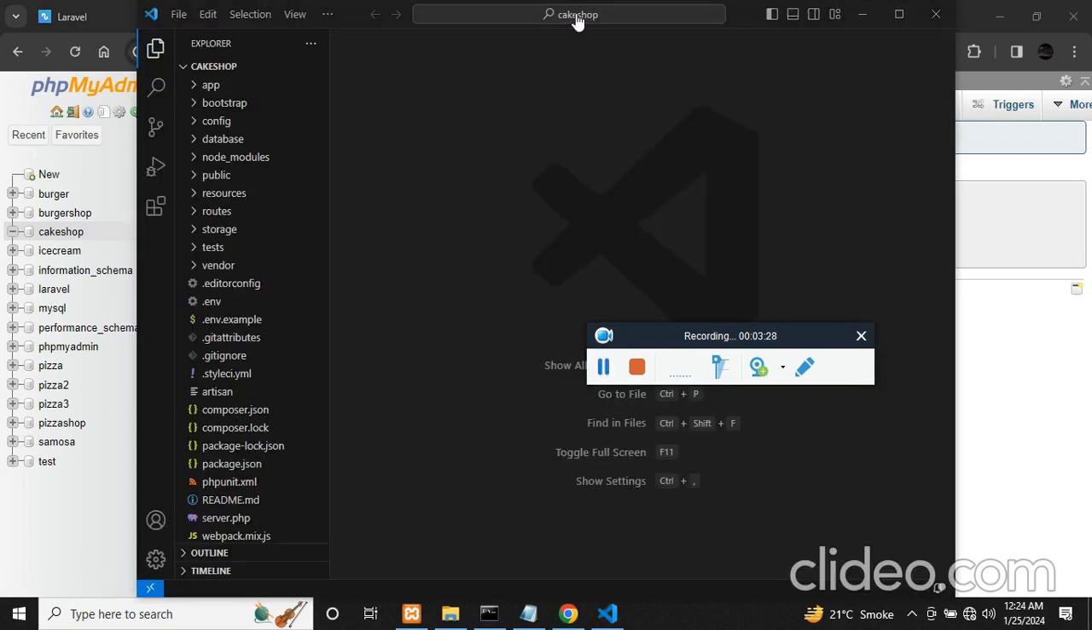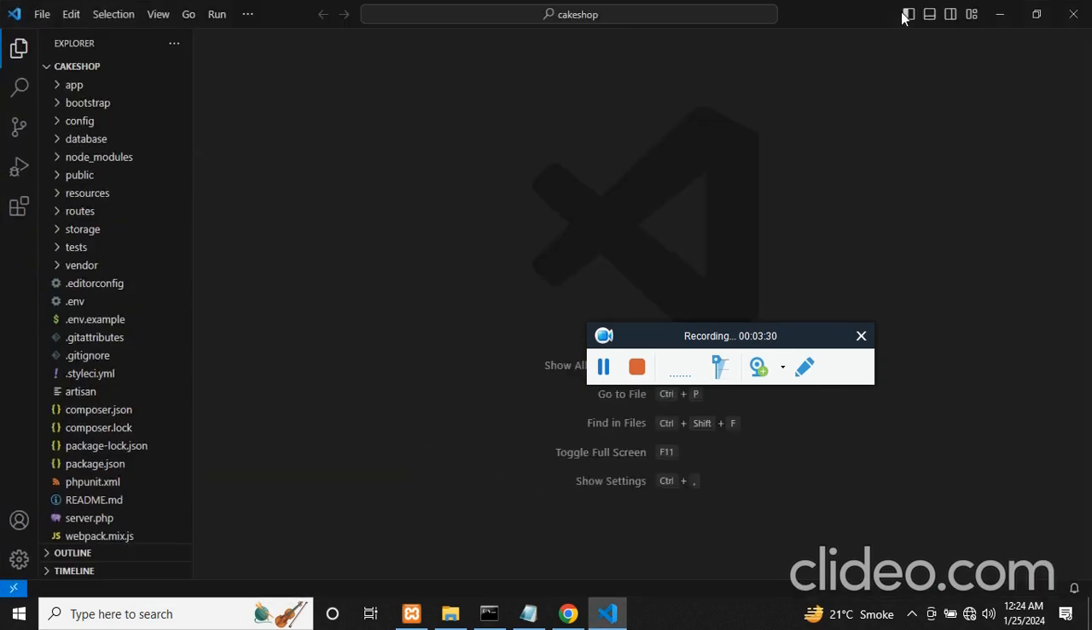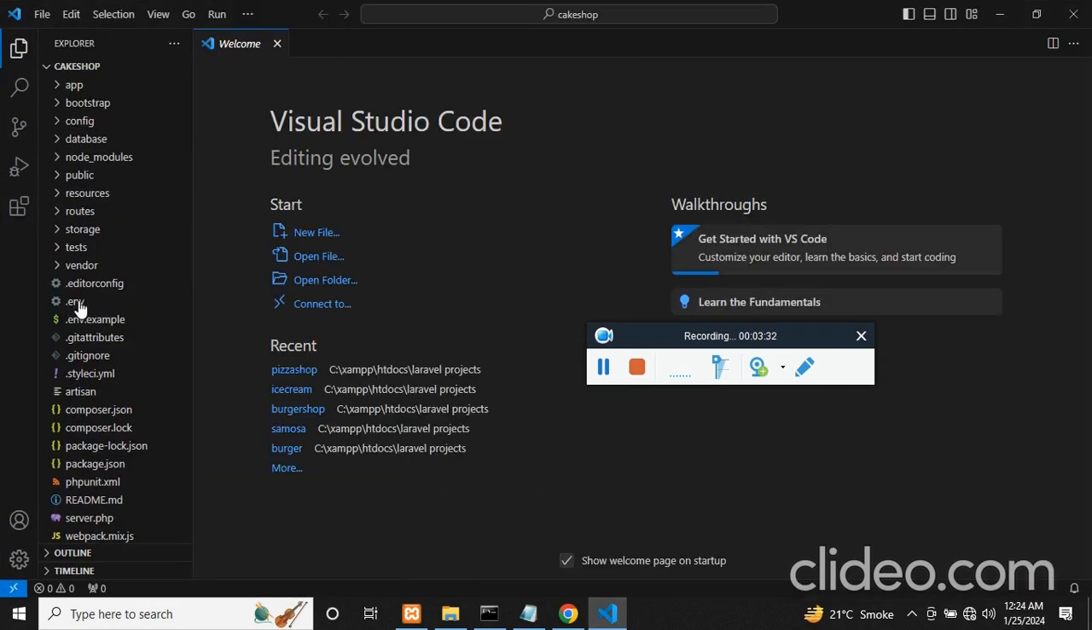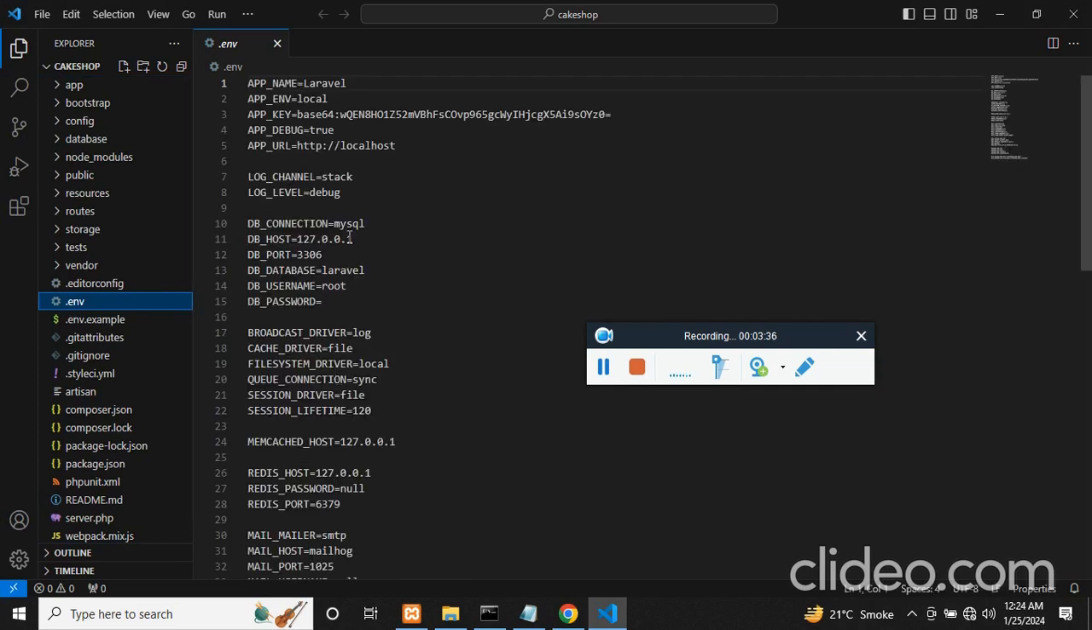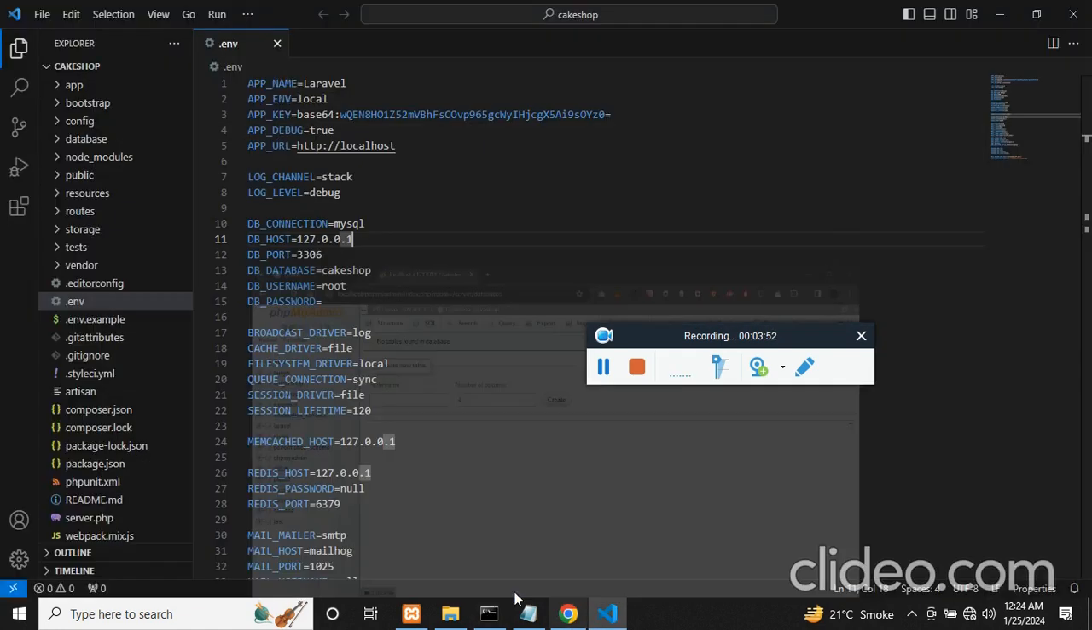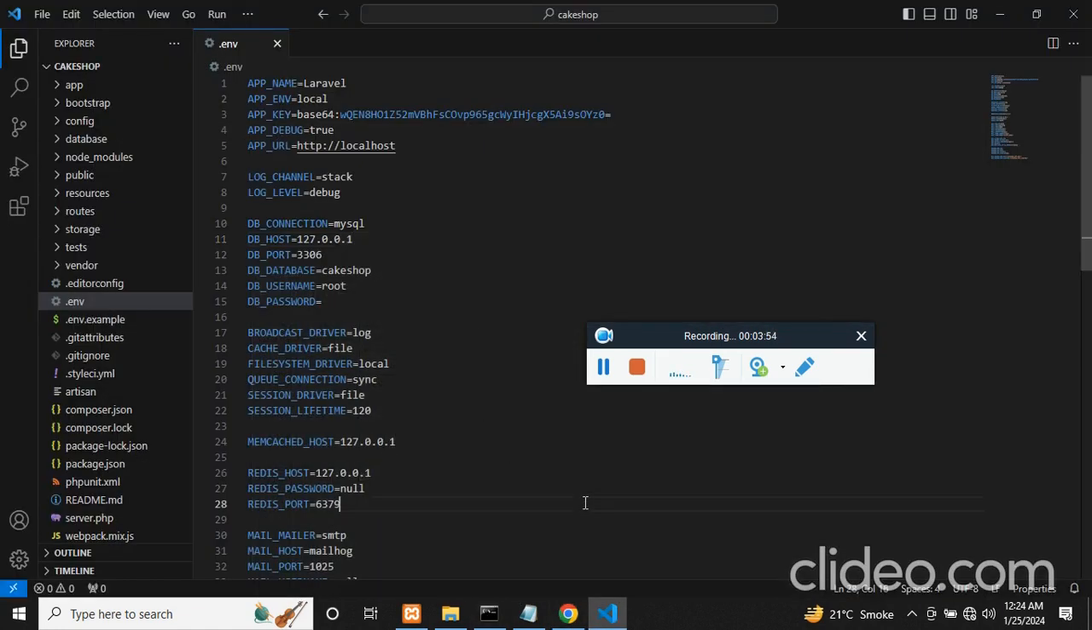By the time Laravel has loaded your cake shop folder in Visual Studio Code, now in the env file you have to connect the PHP MySQL, which is MySQL, the localhost, and the database we have created is cake shop, and its username is root and the password is none. Now once this is done, you have successfully connected your database.